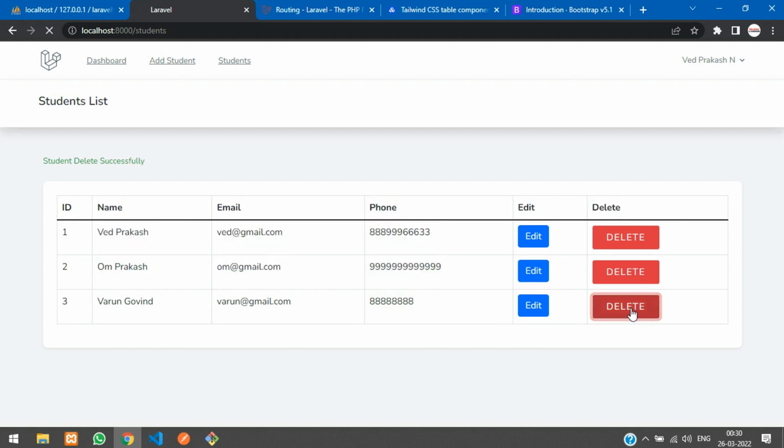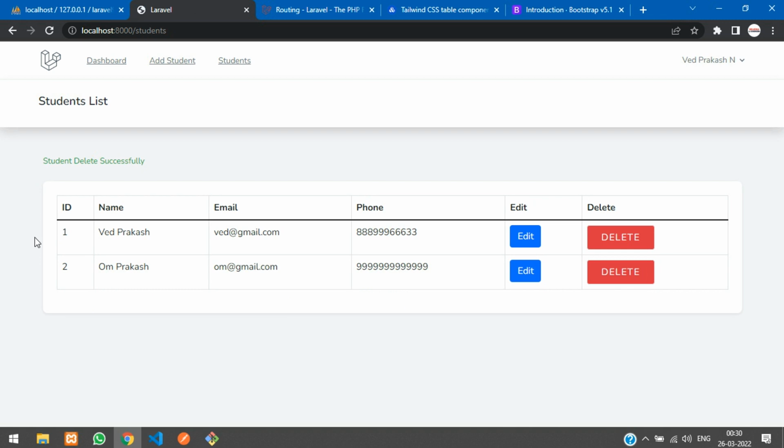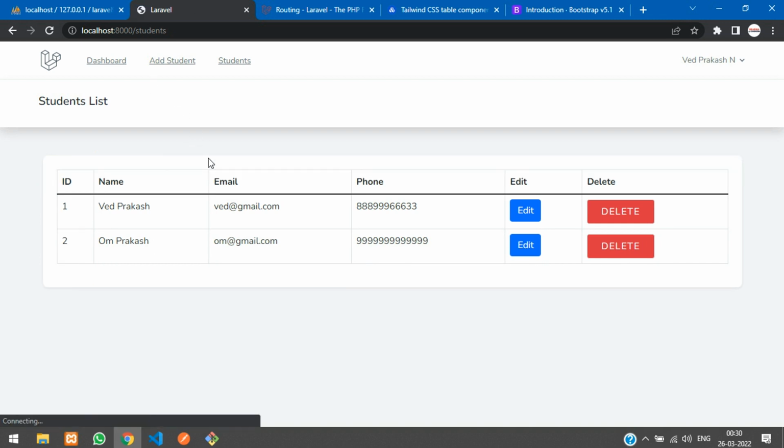Let's try deleting this record. Perfect. So here you see student deleted successfully. So guys, we have successfully completed our Laravel 9 Breeze CRUD application.